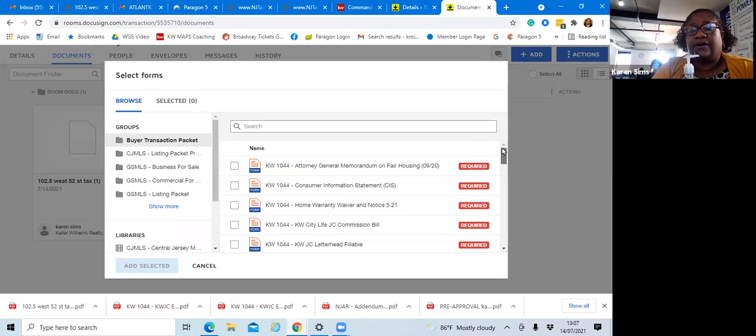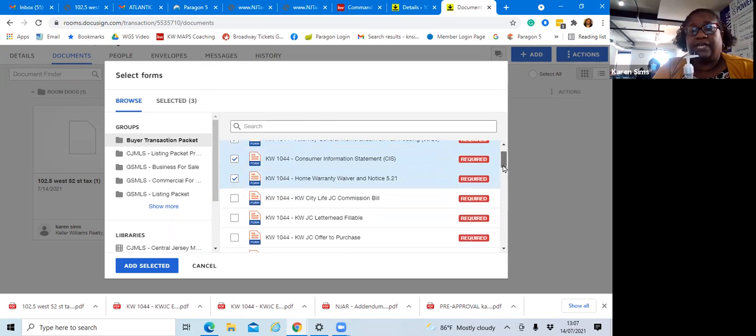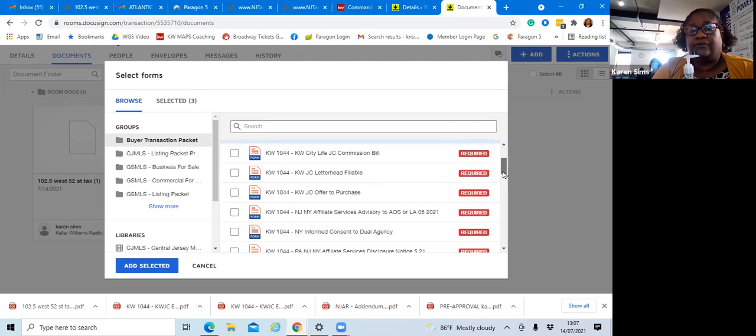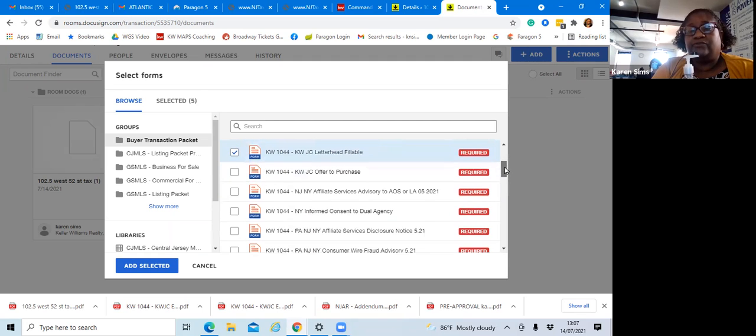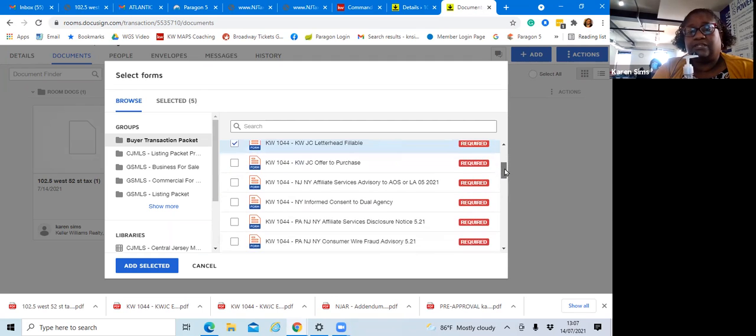The ones that are in red are the ones that we're going to use, which is the Attorney General memorandum, consumer information statement, home warranty. You don't need your commission bill yet. You could put it in your room, you just don't need it. If you're doing a CMA for that buyer, you don't need the letterhead yet, but if you're doing a CMA, you want to put the disclosure in there.